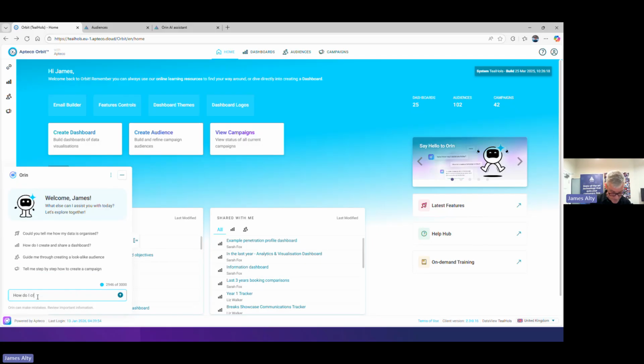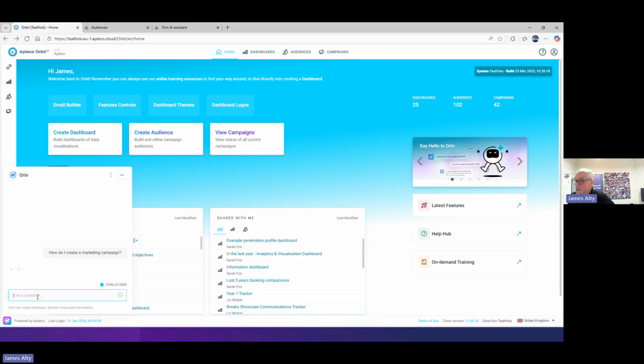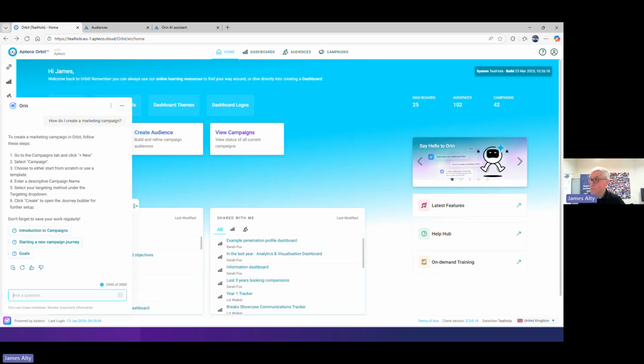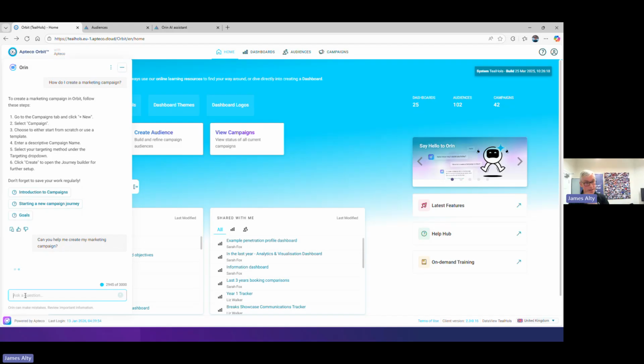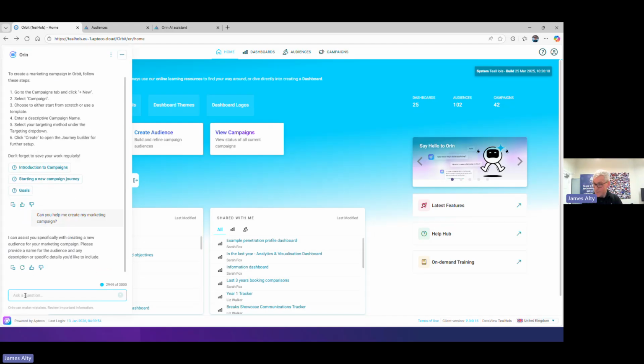How do I create a marketing campaign? And you can see here, I'm just giving you some illustrations of what we can do in the different sectors of the product. Create a marketing campaign, go to the tab, select campaign, etc. Let's just ask for a bit more help. Can you help me create my marketing campaign? Not how to, but will you? And Orin is going to give you a little bit of guidance.